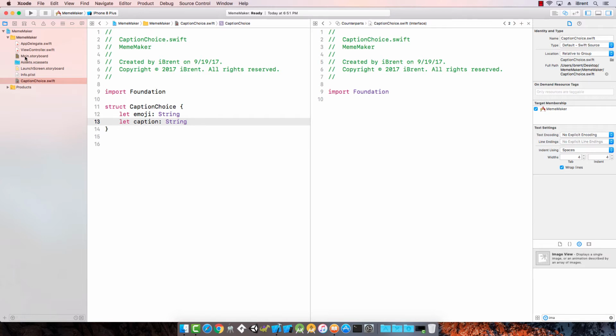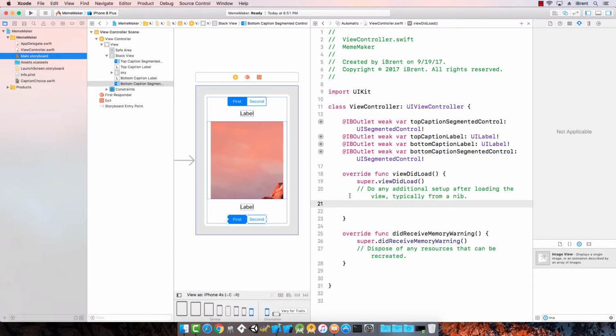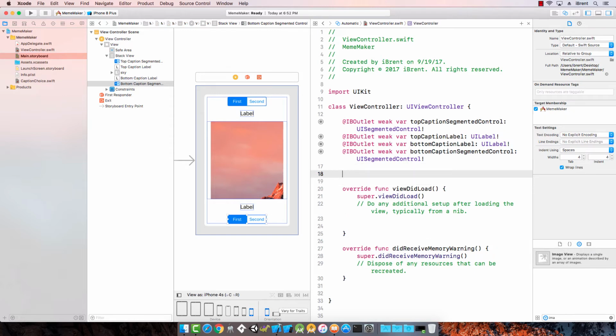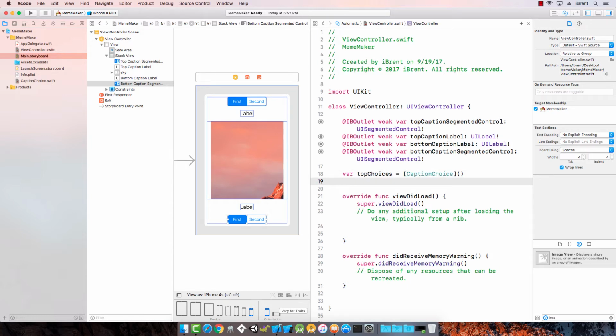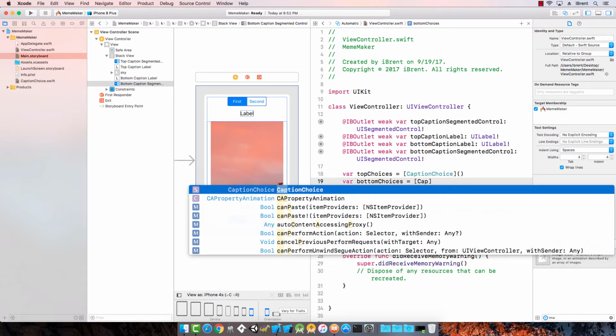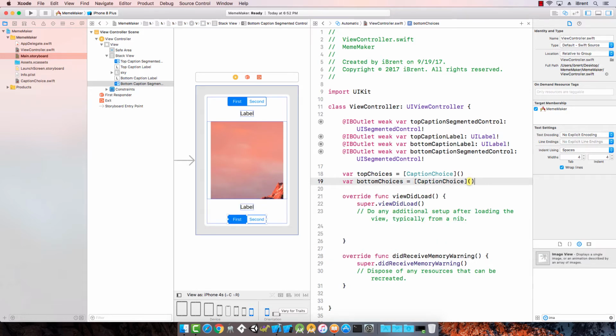All right, go back to the main.storyboard. The way this works is we're going to create an array of choices for the top row and an array of choices for the bottom row. So we're going to reference these arrays throughout the code in the app. And so I'm going to, up here above, create a variable called top choices. And that's going to be an array of caption choice. And so we initialize it that way. Then we have another array called bottom choices, and it's an array of caption choice objects, or structs as we've called it. All right, very good.